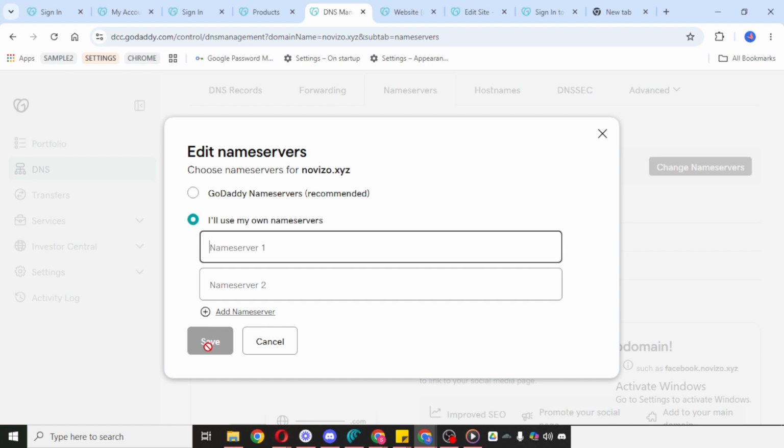Also, before saving any changes, make sure the name servers you're entering are the correct ones for your setup. If you enter the wrong values, your website, email, or other domain-related services may stop working until the settings are corrected.